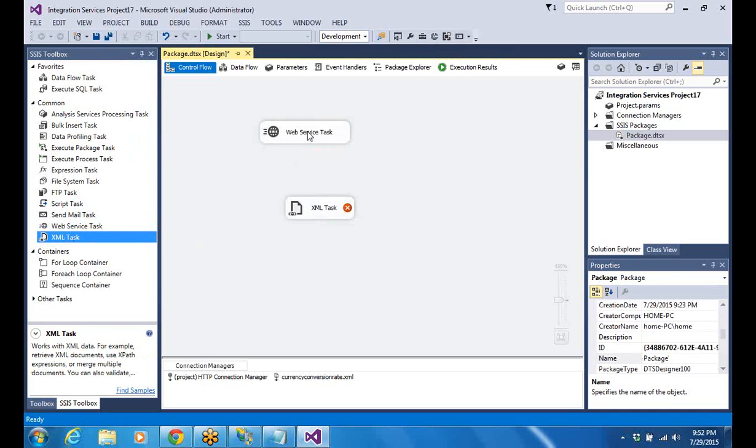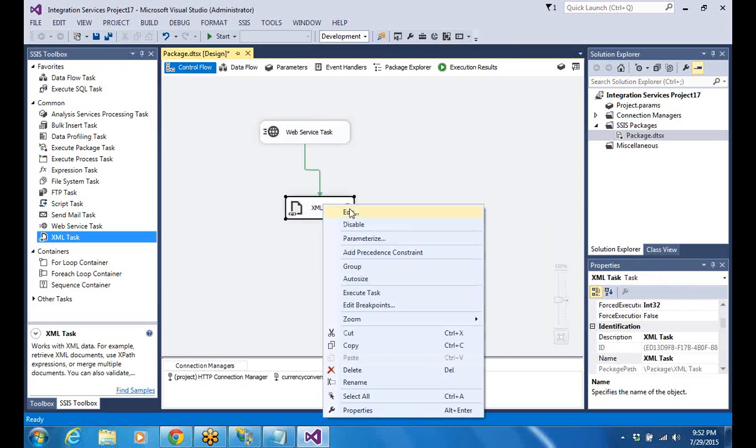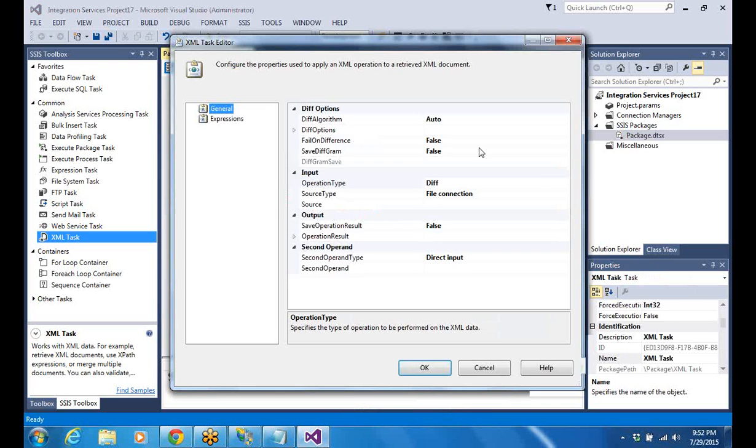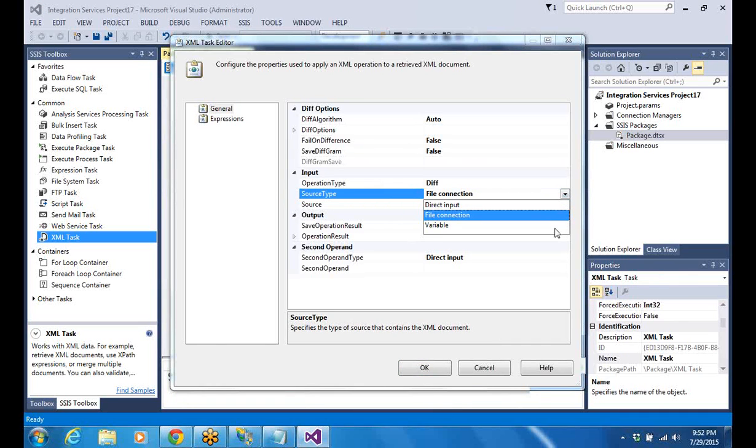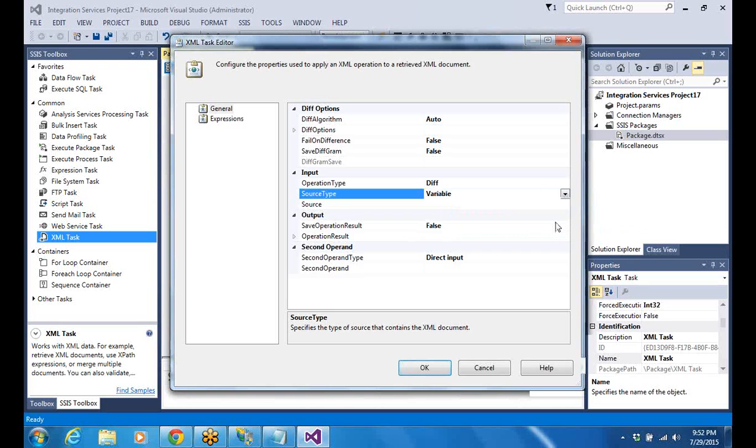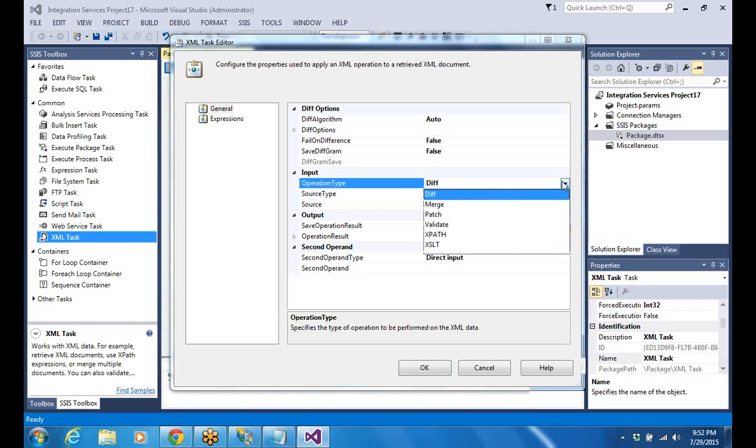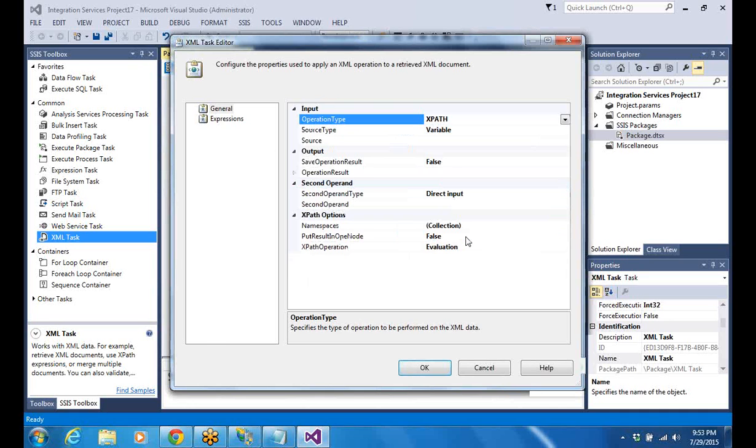Okay. Extend web services task to XML task. Open the XML task here now. In the case of XML task, first of all, operation type is required. So we need to go to General, and for operation type, XPath you take. Operation type must be XPath.